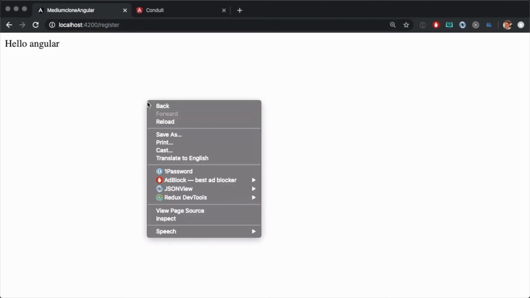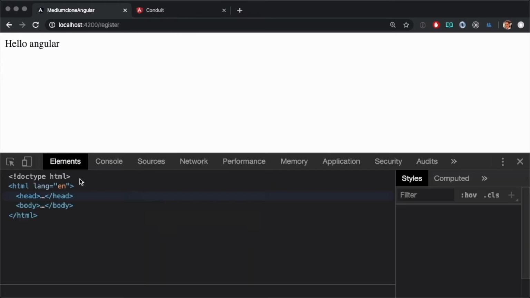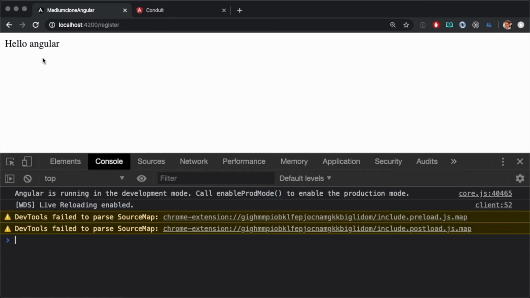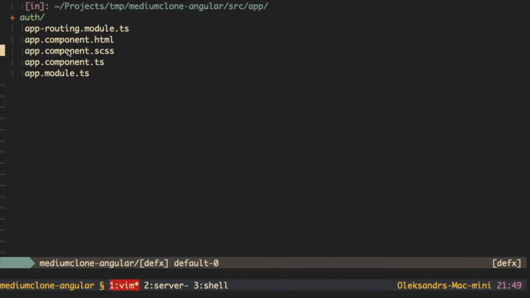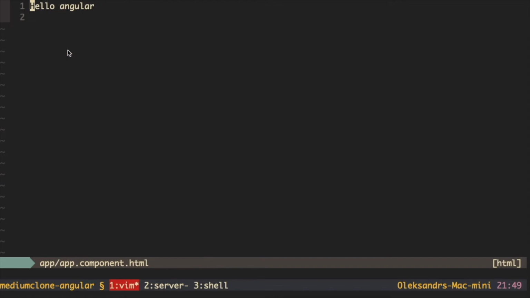Then we try to jump to register, and you can see here nothing. And this is the error, because we didn't put a route tag inside. Basically here you can see in app component HTML we have hello Angular. So we have not a single word about routing.